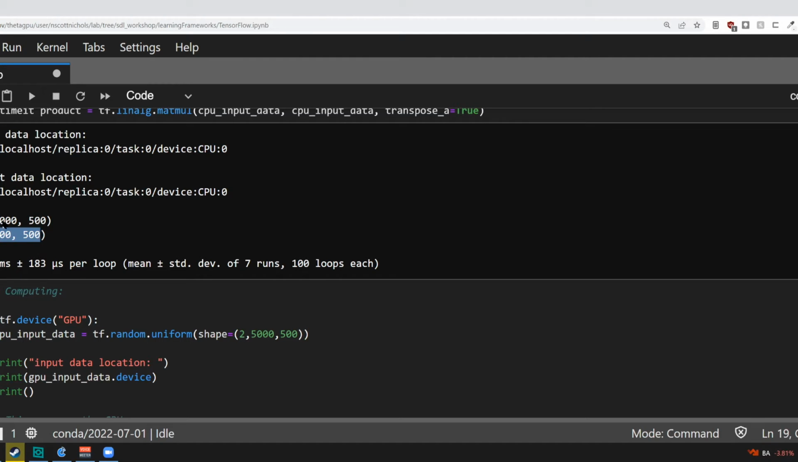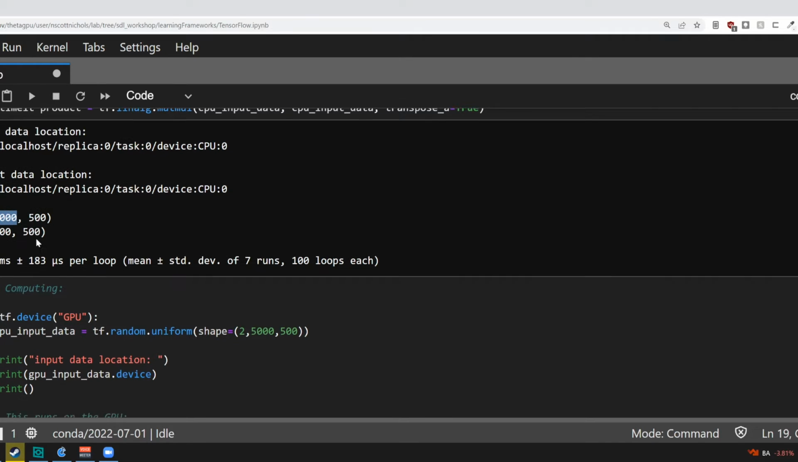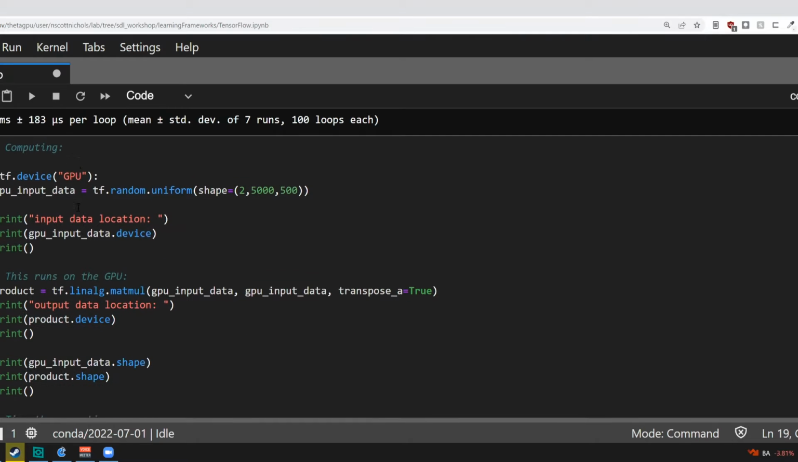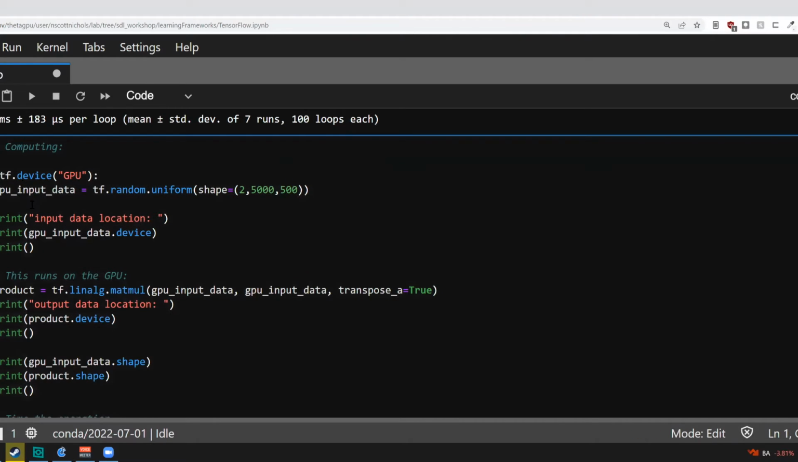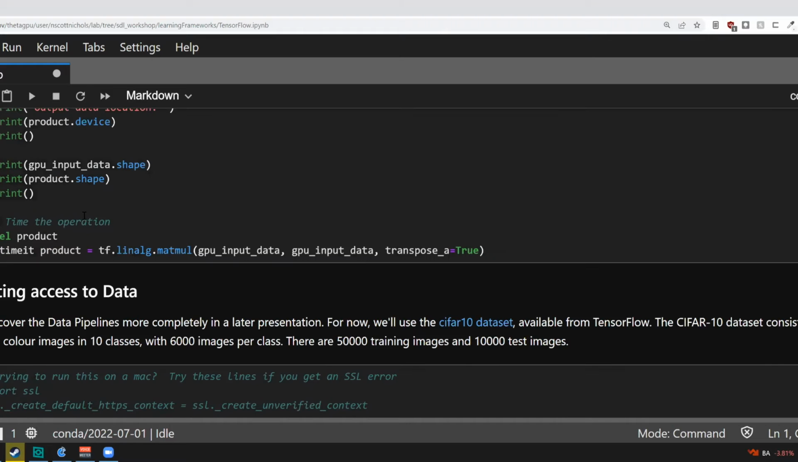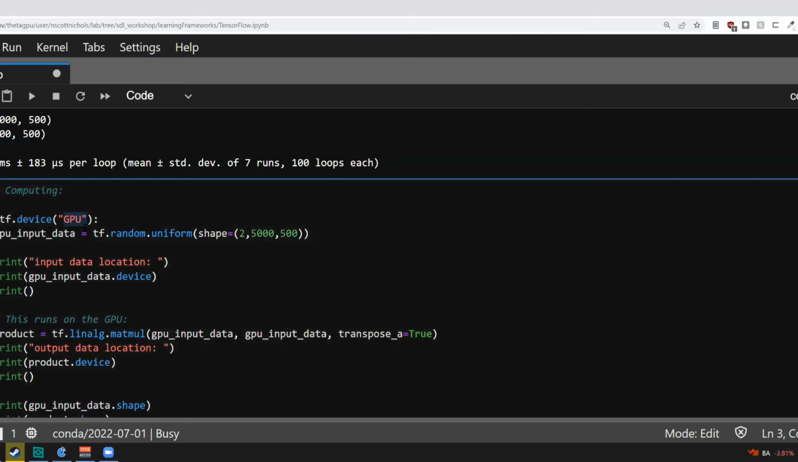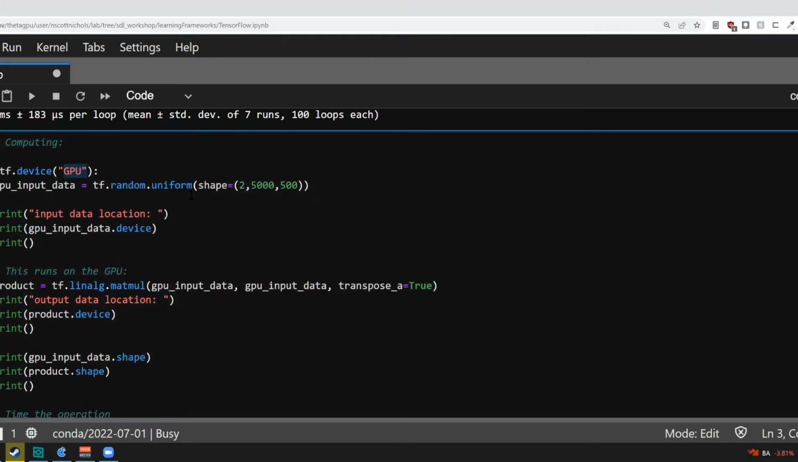So we transpose this above array and it contracts over the 5,000 elements, and we end up with a 2 by 500 by 500 matrix for the product. So now let's do the same thing, but on the GPU. As I just said, it's the same setup, but instead of with TensorFlow device CPU, we do GPU, and it should select the first GPU available.